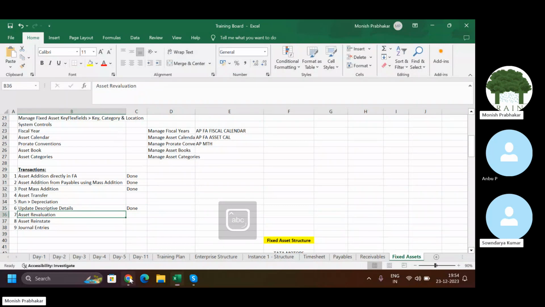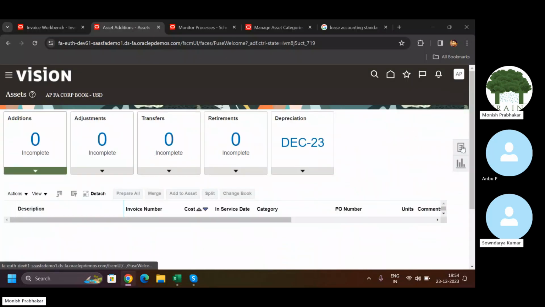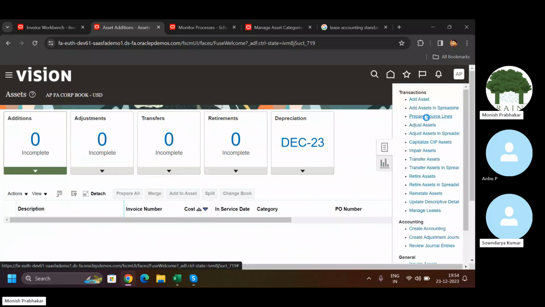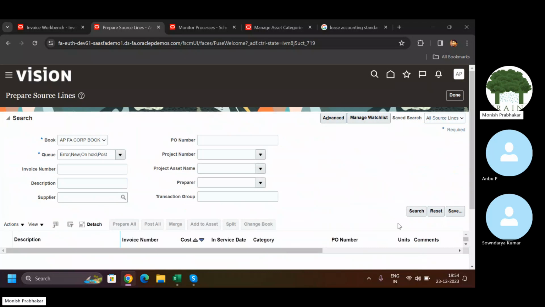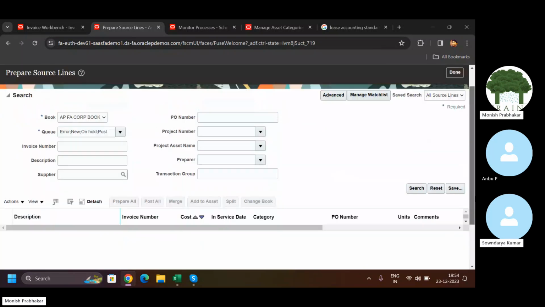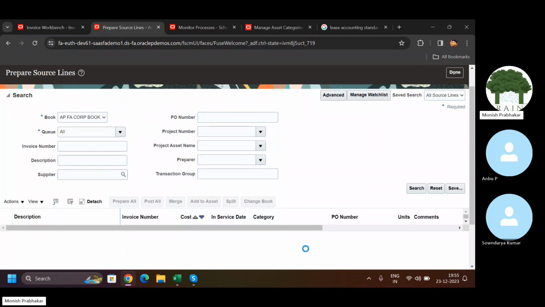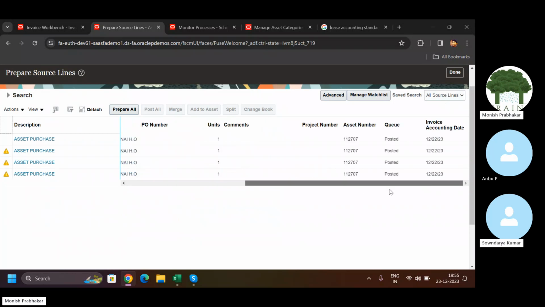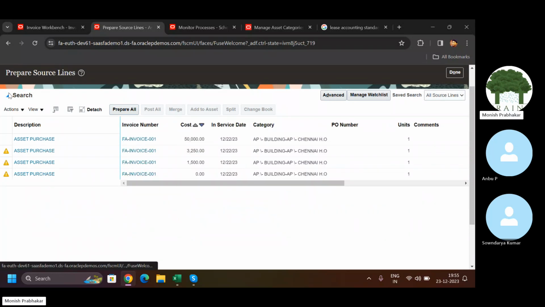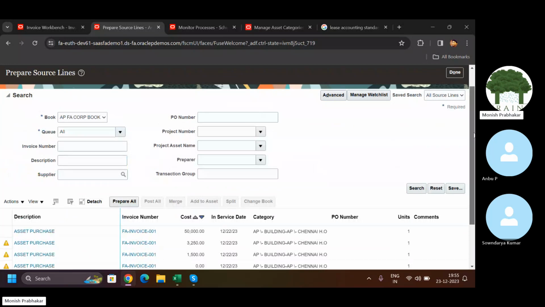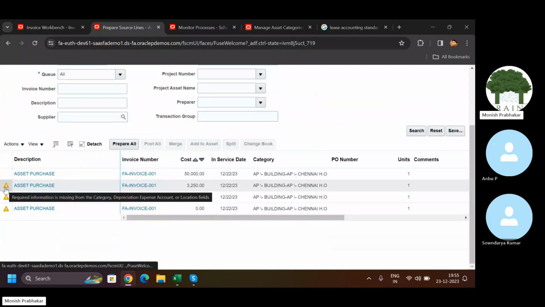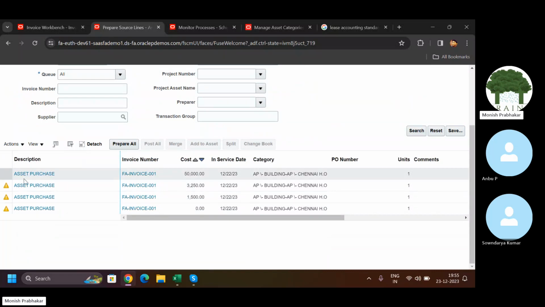In this we will see source lines. Prepare source lines. You see here, right? What is this line? Source lines. Might be description, narration. No, we don't have any transaction now. That is why it is not coming. Okay, now it came. So in the search, I have chosen all and then I searched it. Okay, for this, missing information is missing.